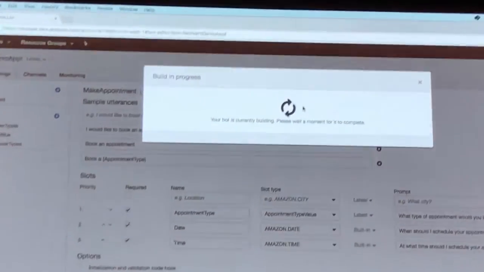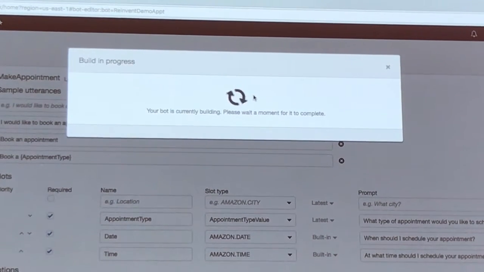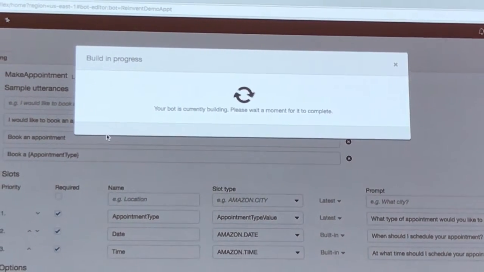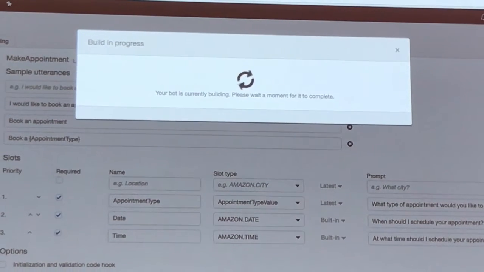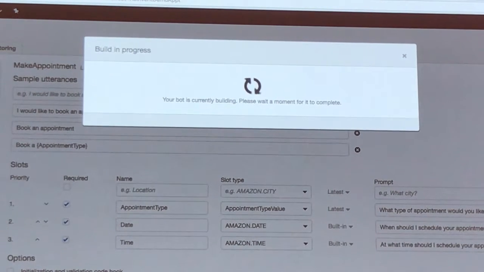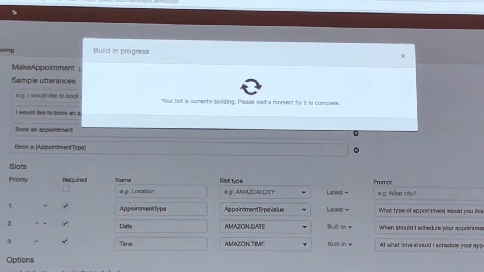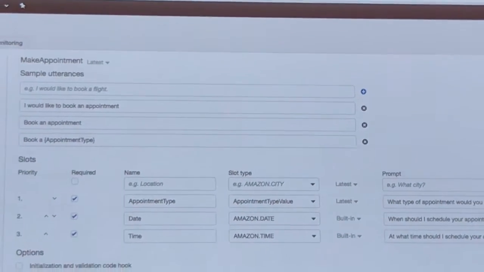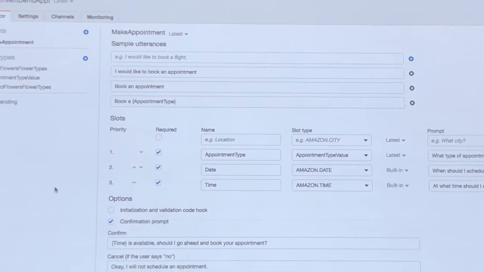Okay, and it goes ahead and starts building the bot. What it's doing right now is creating the different slot types, then associating them into an intent, and assigning the intent into the application. It takes a couple of seconds, sometimes a couple of minutes, depending on the complexity of the bot. I was going to let you guys introduce yourself to each other, but I guess the bot's ready for us to look at now.